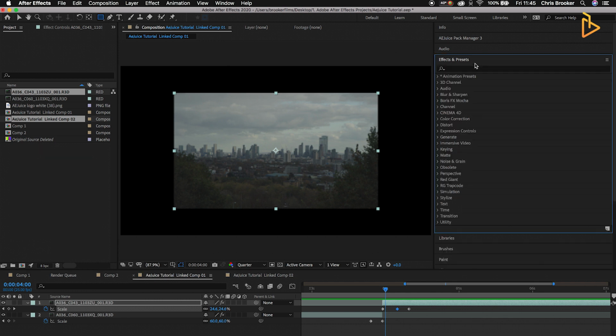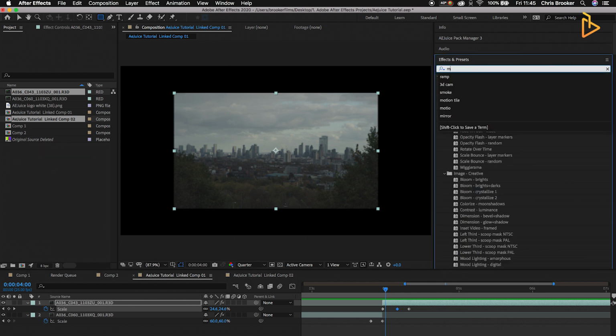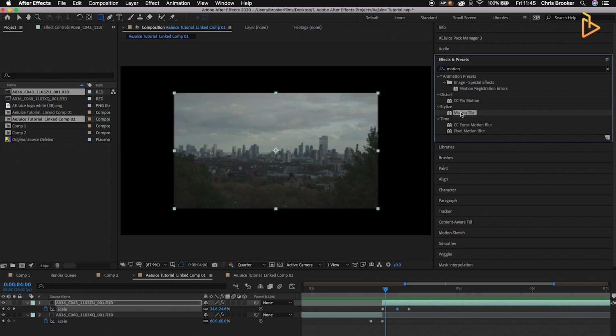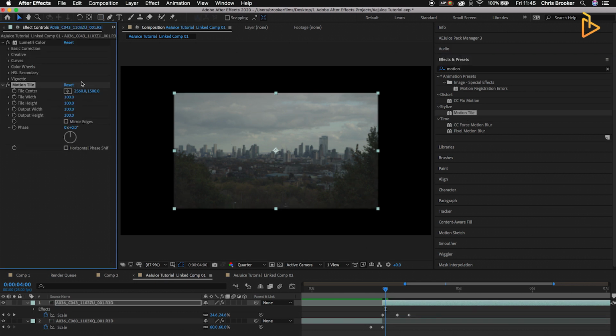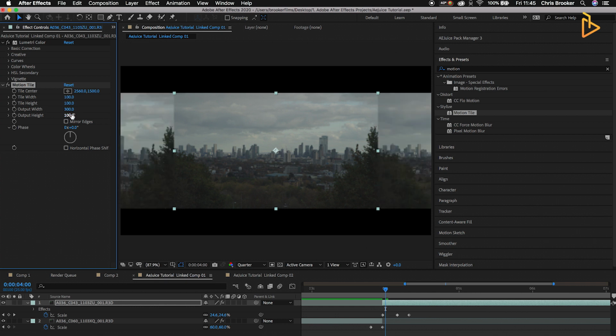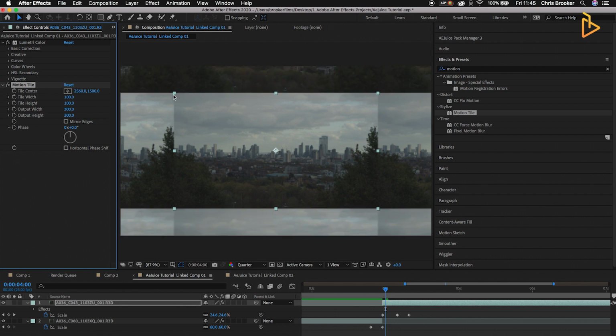So in effects and presets, we're going to search for motion tile. Then we'll drop motion tile onto that video. And inside of motion tile, you can see we've got tile center, tile width, tile height, output width, and output height. So we're going to focus on the output width first. So we're going to pull this up to 300. Then we'll go to output height. We'll go to 300.